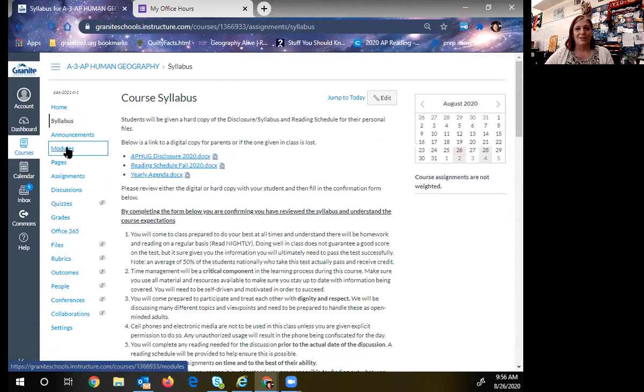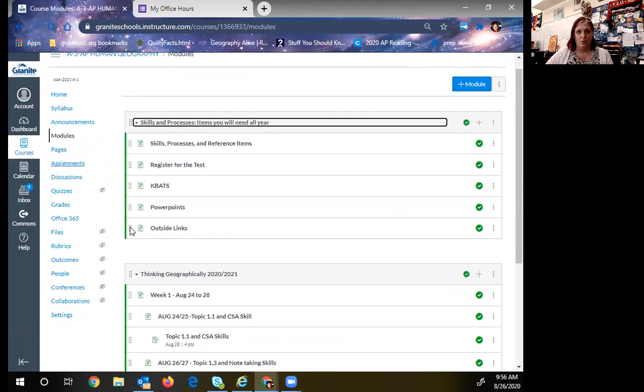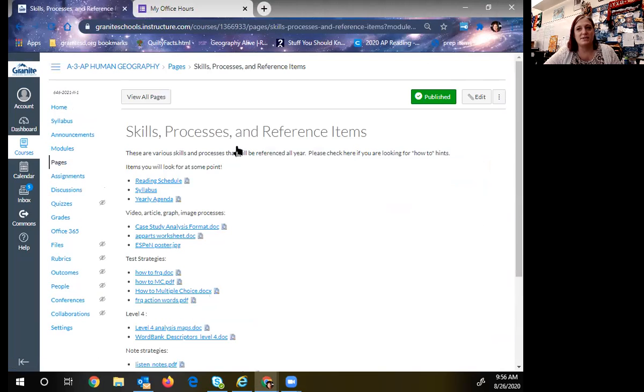Okay, let's take a look. Under modules, here's what we have. Throughout the year, we will have our skills and processes items. This is where I will put any information for you that will be used through the entire school year. So let's take a look. Our first link is skills, processes, and reference items. You'll notice that once again, I've linked the reading schedule, the syllabus, and the yearly agenda. I want to make sure you don't lose that.